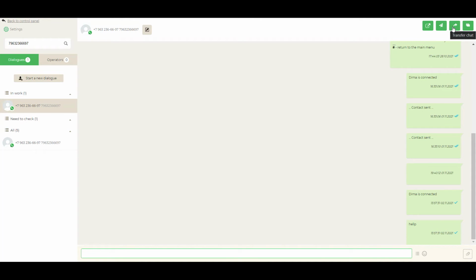So we need to press this button and then it opens a new window with other online operators who can get your dialog. And the last button allows you to cancel the dialog when it's over in order to turn on the bot. And now I will demonstrate how we can initiate a conversation between a client and an operator. Let's open WhatsApp Web and answer on behalf of the client and write hello.